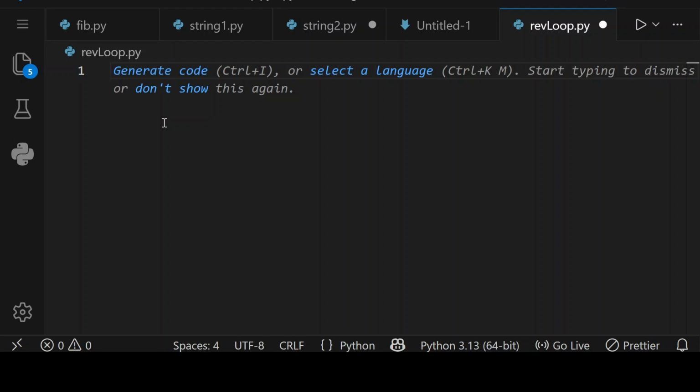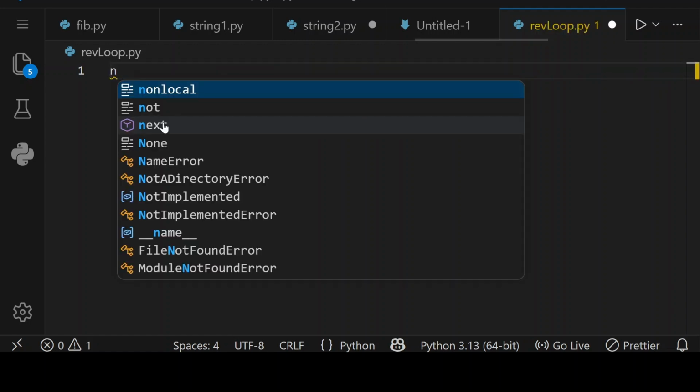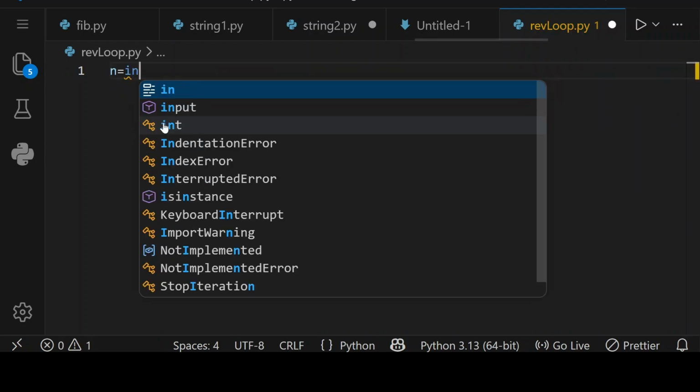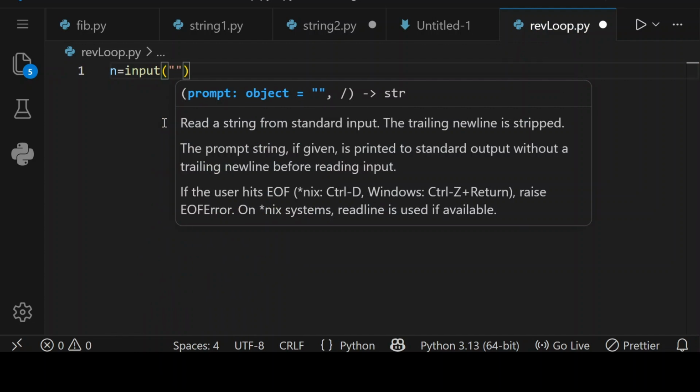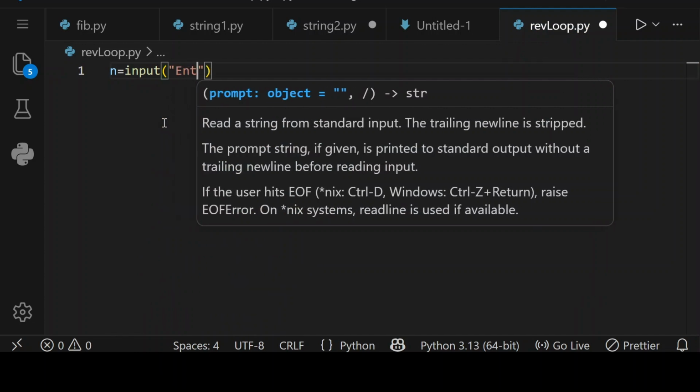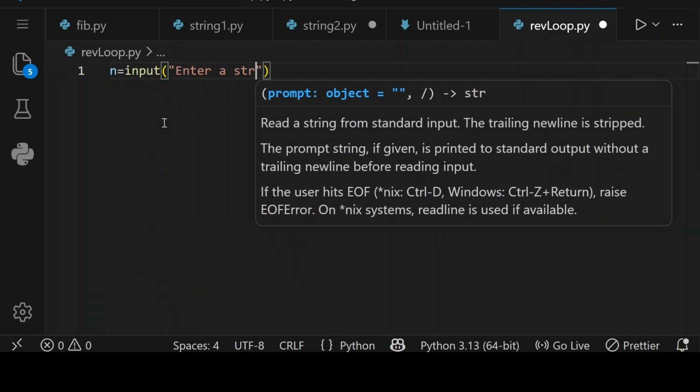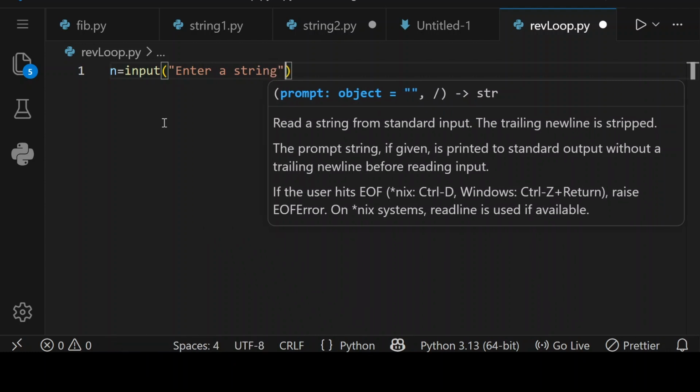Next in Python, we are going to print the reverse of a given string using a loop. So here I am taking one variable n, and in this variable I am taking input of a string. It's a message: enter a string.